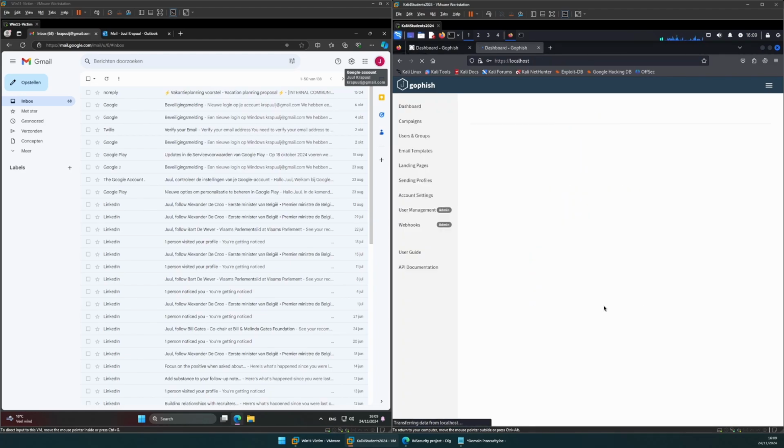Like this, okay. And now we are logged in, so GoFish has been configured completely. Creating a phishing campaign, for those who have never done it, is fairly simple. Here you see the most common terminologies for creating a phishing campaign. Let's start with sending profile.